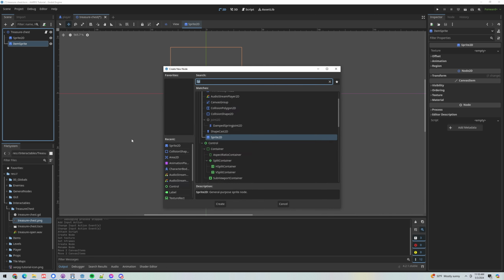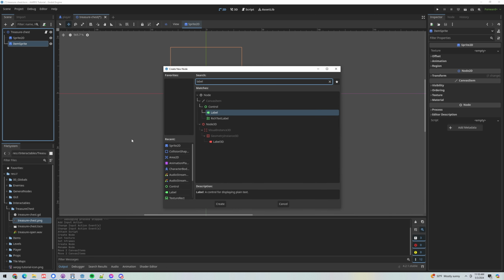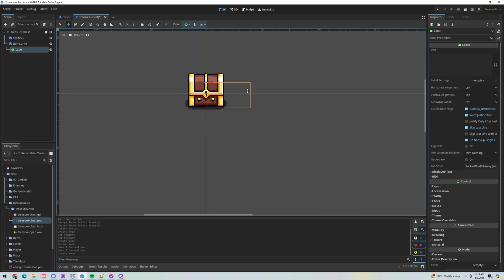This is maybe not a normal way to do this because a label is a control UI type scene, but it'll sit right there. We'll go ahead and use that. And let's put some text in there so that if you open a chest and there's like hundreds of items or something, or 2, that we can display that to the player.